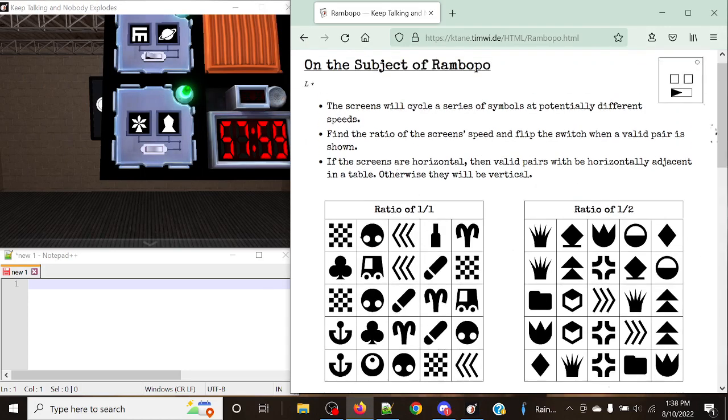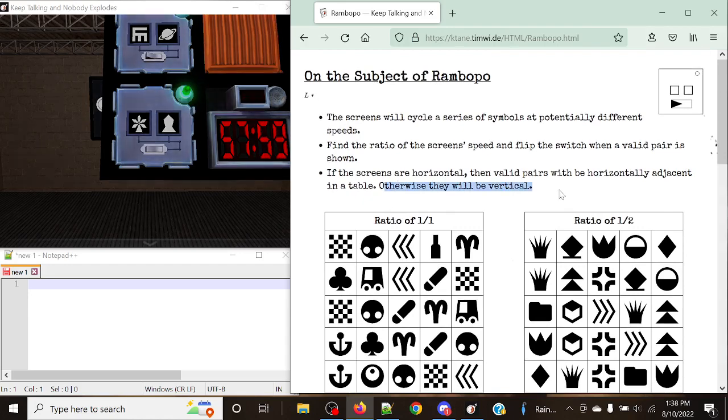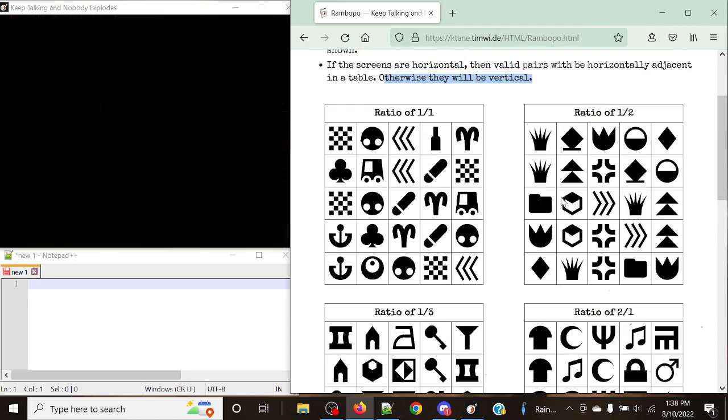I don't know why there aren't any vertical examples. Maybe that just doesn't happen.